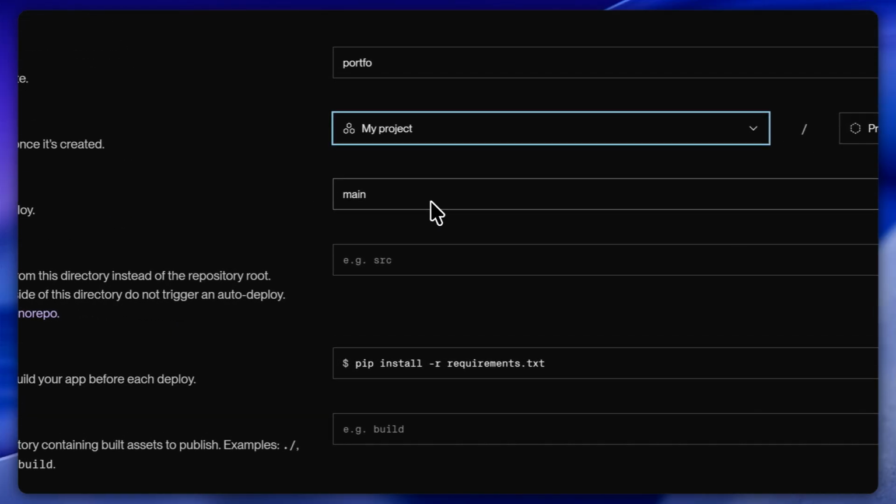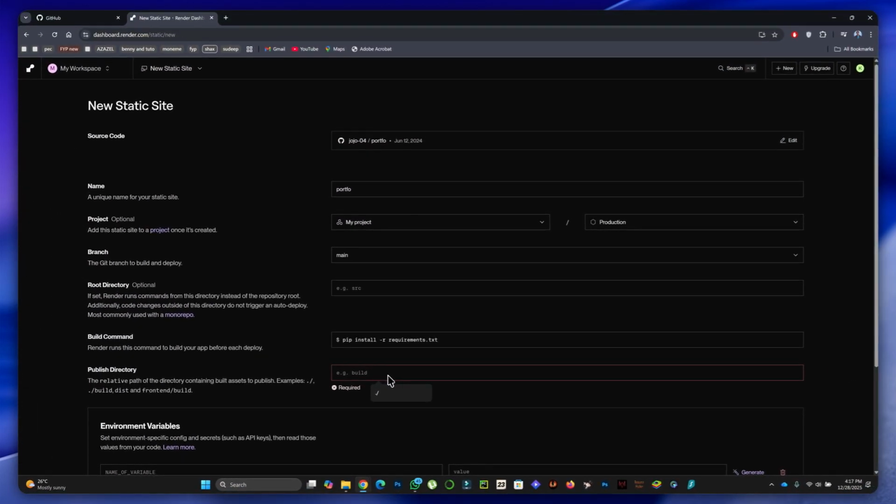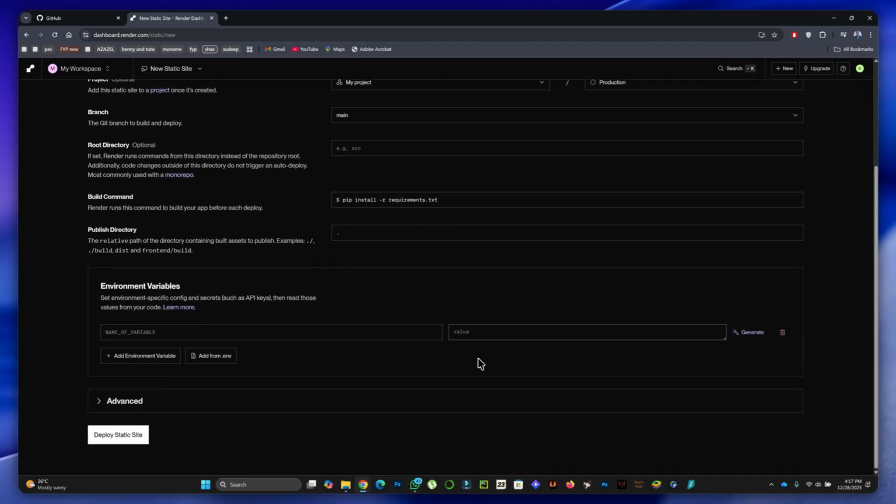Next, configure your service by setting your build command, start command, and publish directory so Render knows how to build and run your app. If your project needs environment variables, add them in the settings before deploying.